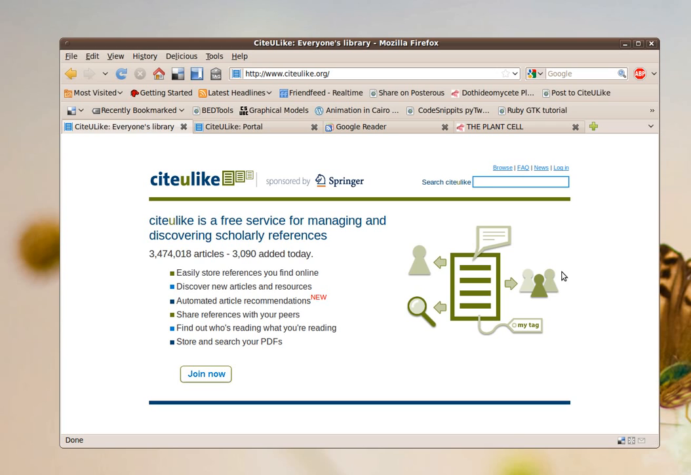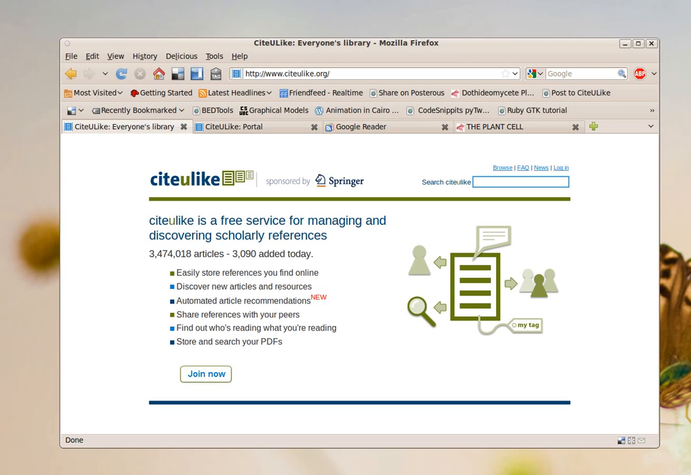I want to introduce, or at least for some perhaps reintroduce, two tools that I think are helpful. If you want to use them, that's great, and if you don't want to use them, that's fine too. If you're happy with what you got, that's cool. The first tool is CiteULike, and I'll show you how it works.